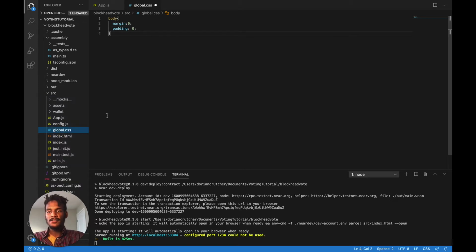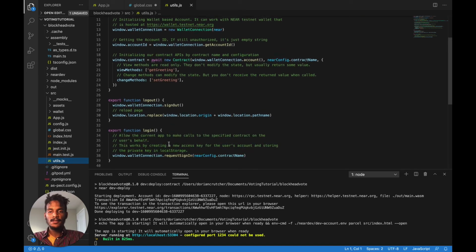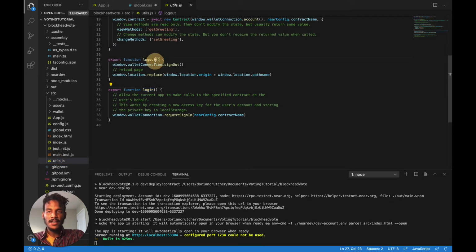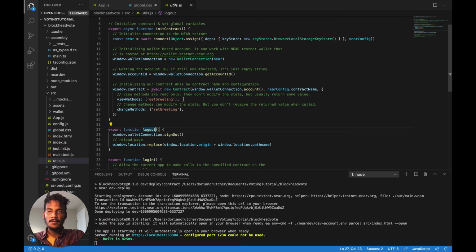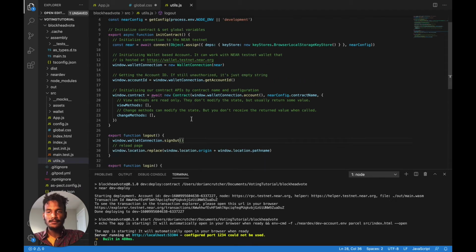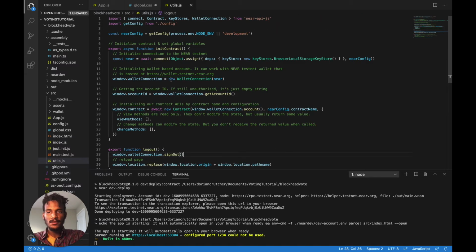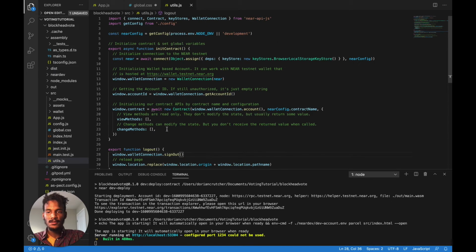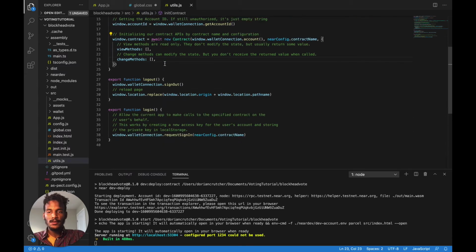Go into utils.js. So we're going to keep these two functions, so log in and log out. They're very self-explanatory. They're going to help us log into our wallet and log out of our wallet account. Get rid of these functions within the change and view method arrays. And also I want you to get rid of, where is it? Oh, it's not here. Init contract. Okay, whatever. Yeah, that's all you really need.